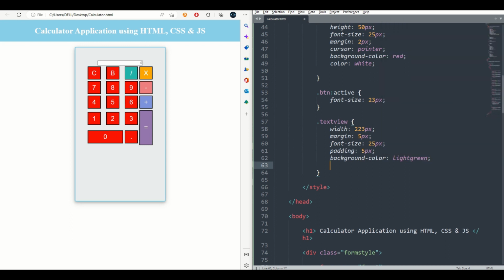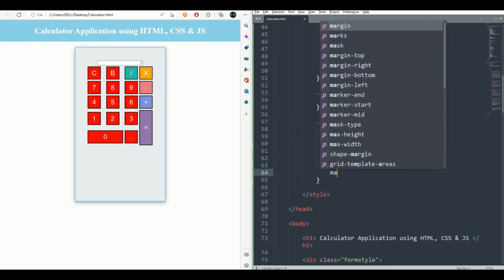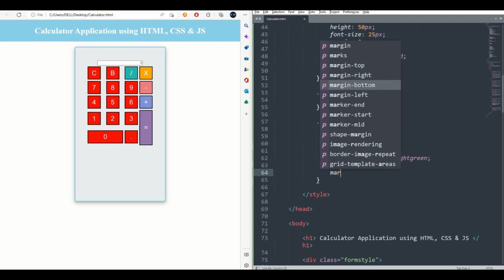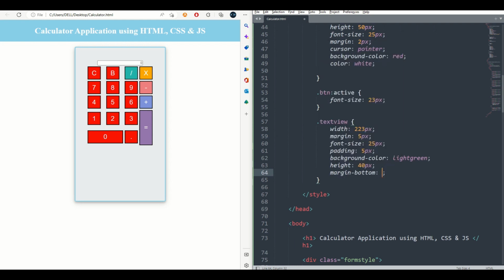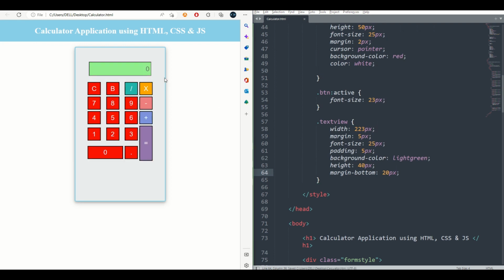I'll give it a height of 40 pixels. And a margin bottom too. I've already added 5 there, but now I'm adding 20 pixels. Okay, let's see how this looks. Okay, it looks bigger and better.